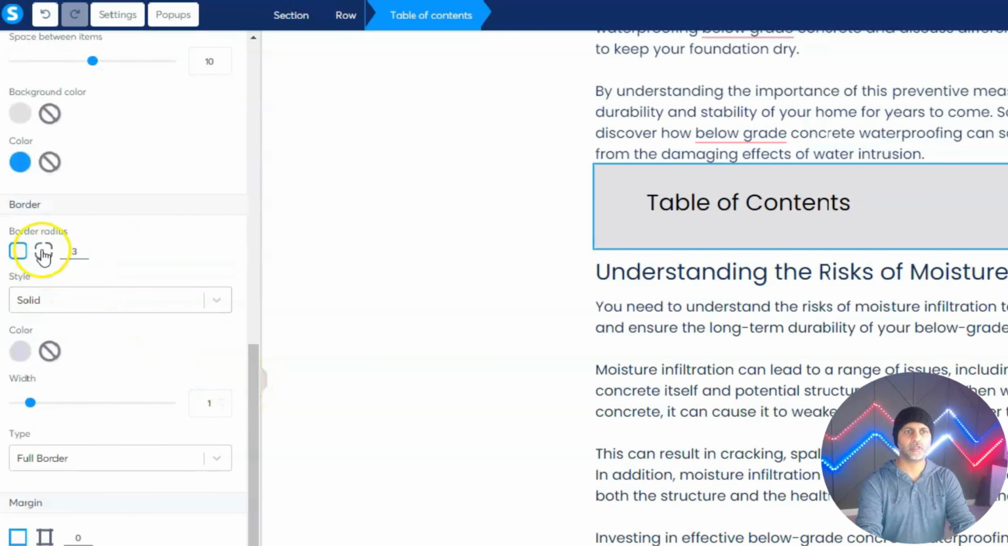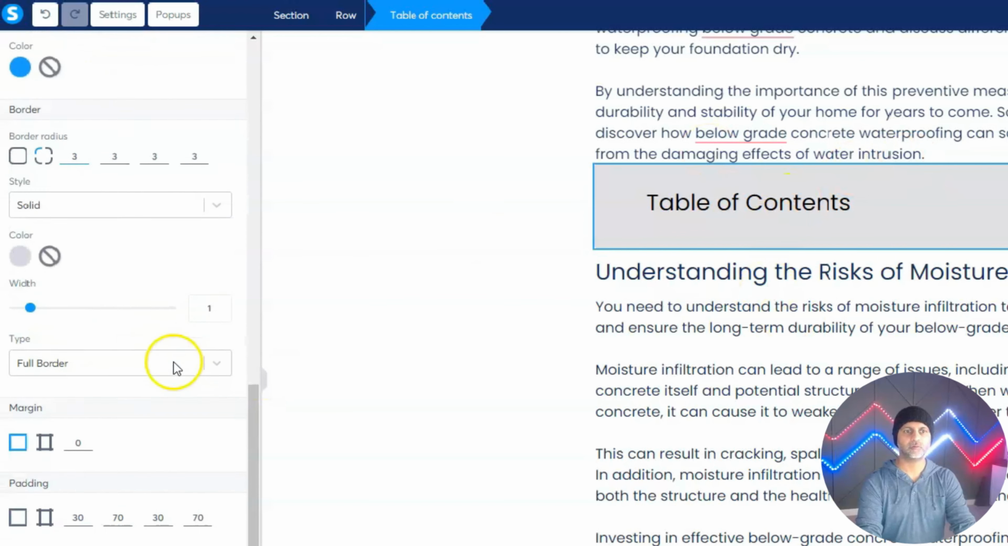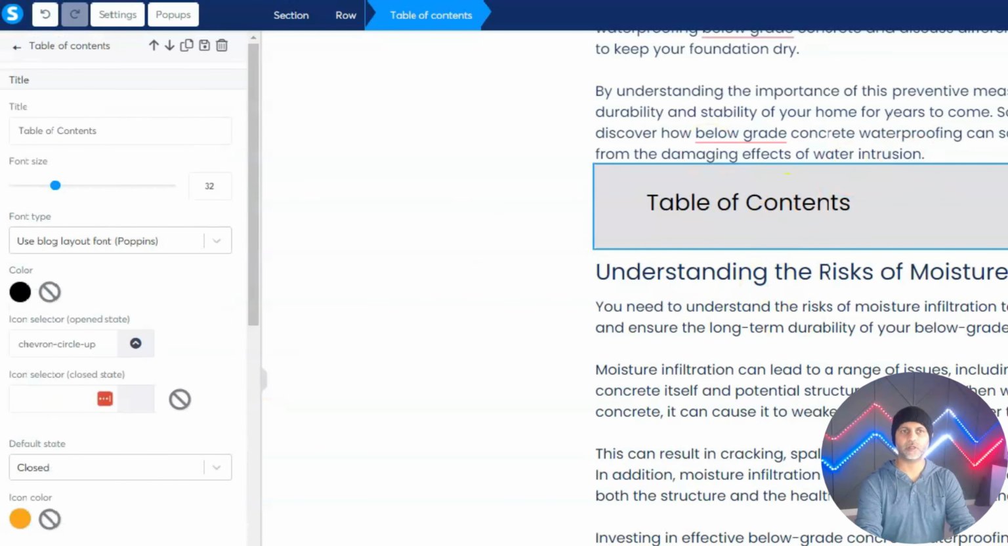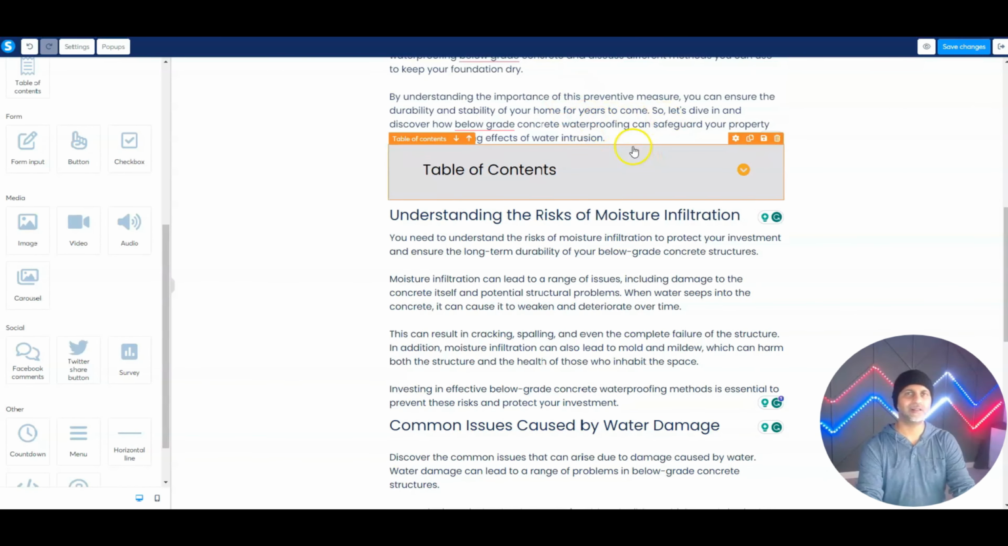And then further down, I can give it some border around the table. I can change the width. All this fun stuff can be done here for the table of contents. Now the table of contents looks a little squished in between these two paragraphs.